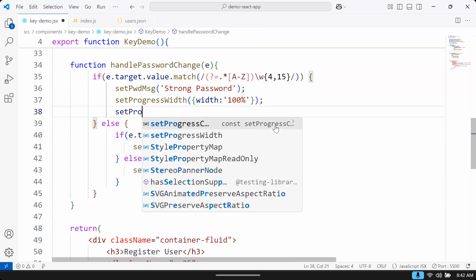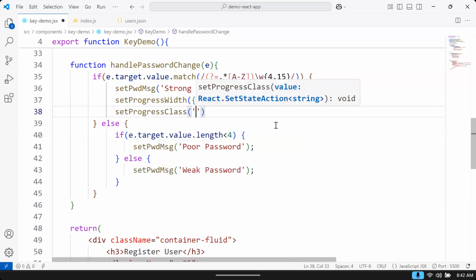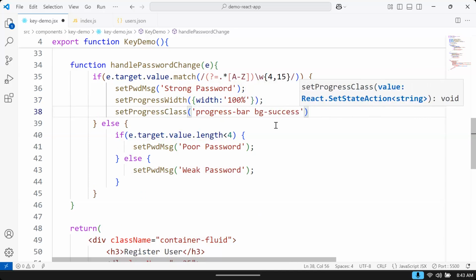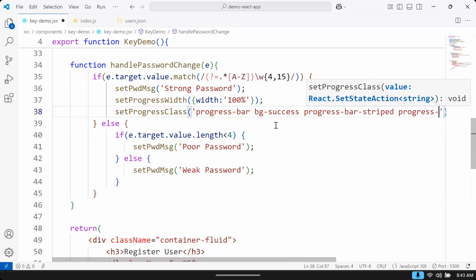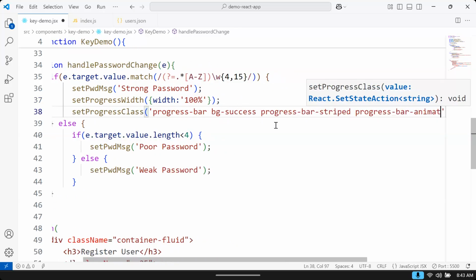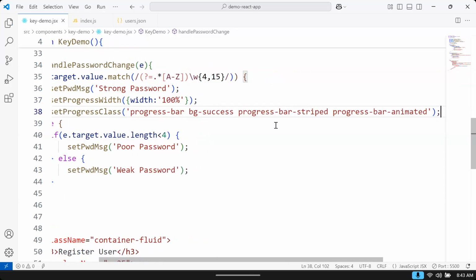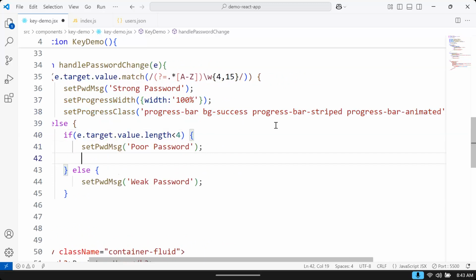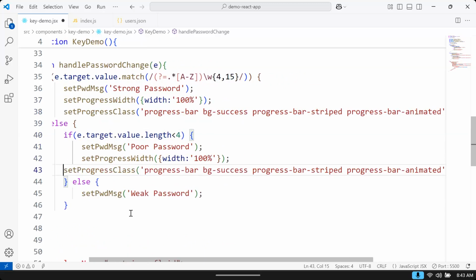Set progress class. What is the progress class we need? Progress bar, and we can have BG success. BG success is background success. Progress bar striped, and progress bar animated. These are the classes for progress bar. I will copy these two lines. And if length is poor, then how much width we will give?